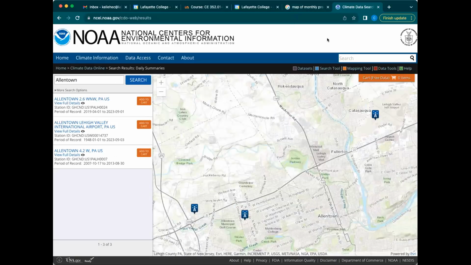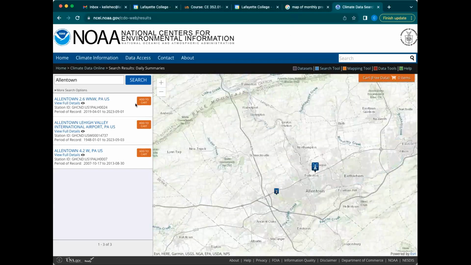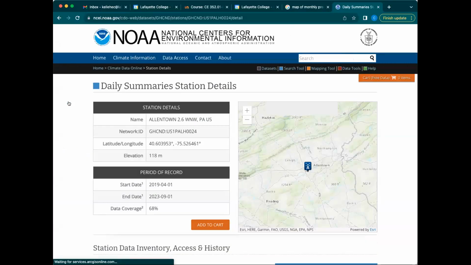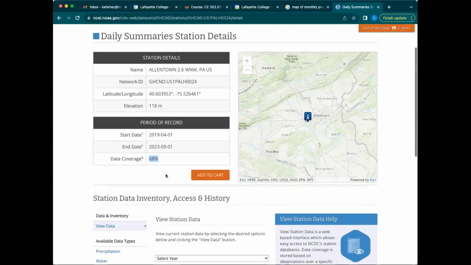And after some time, it's going to pop up with a page where you will see stations listed on the left-hand side and the locations of those stations on the right-hand side. What I want to draw your attention to is for each one of these stations, we have a name. We can view full details. Let's click on that. It tells us the location of the station, the elevation it's at, the starting and ending date of the period of record, and then also some information about data coverage, how complete the data is over that period of record.